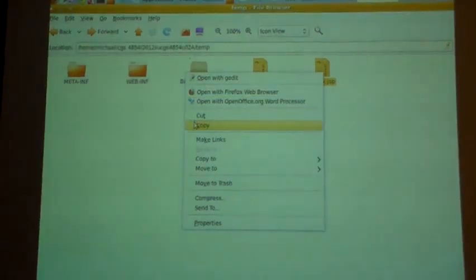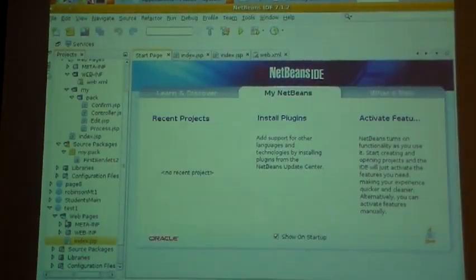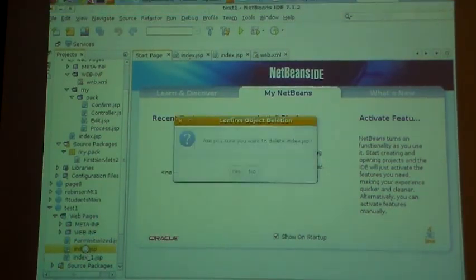I'm going to copy, right? I go into my NetBeans. I come here and I go ahead and say paste it. That's it. Okay. Notice that it didn't overwrite the index. It created a new one. So now you need to manually go ahead and delete that guy.